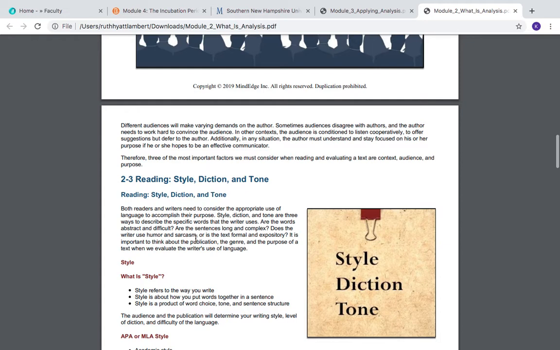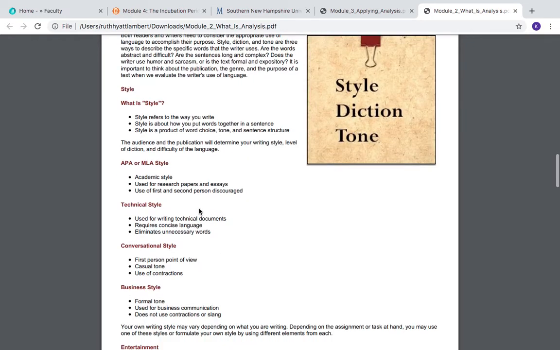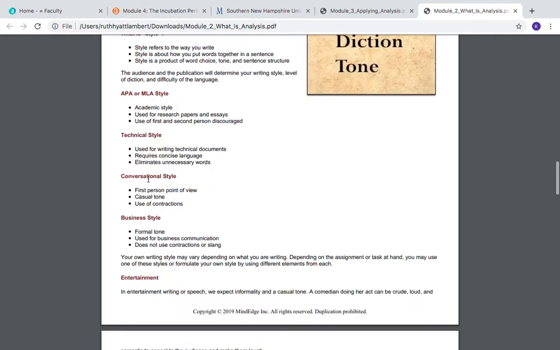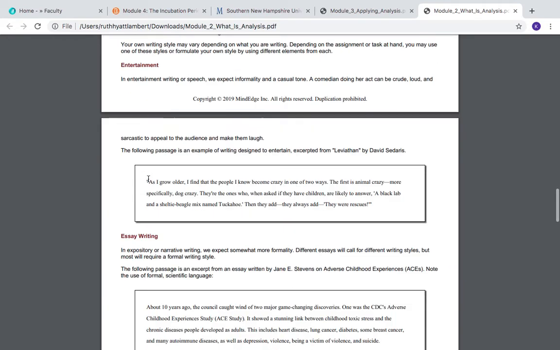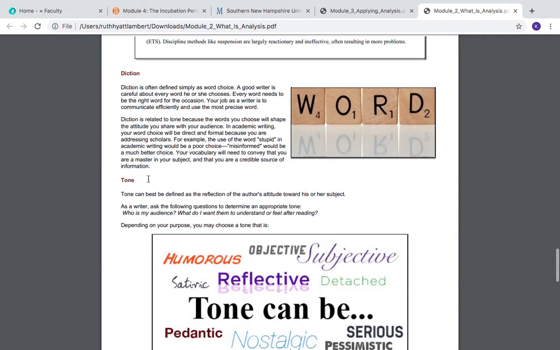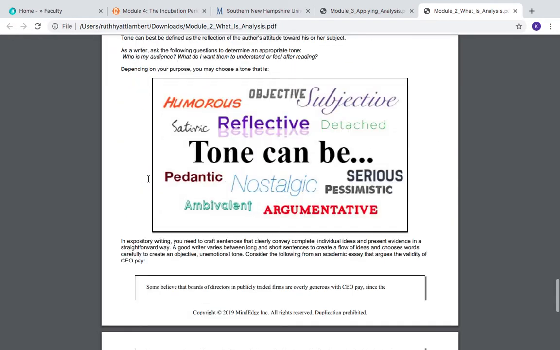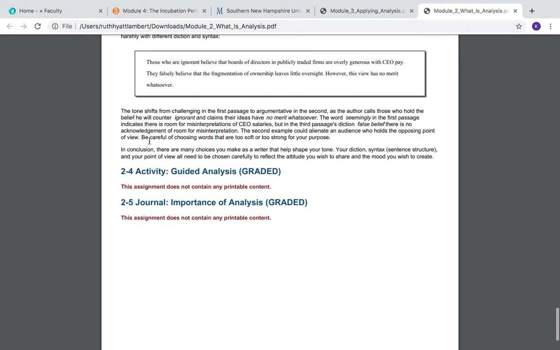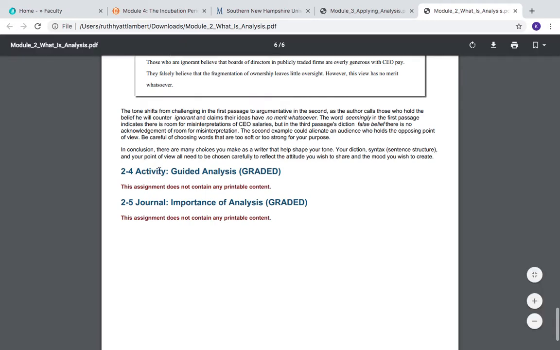So that's style. Diction is word choice. Tone is the author's attitude towards the subject matter, mostly. And style also could be APA, MLA for formatting your paper. But you can read through all that. But the first assignment that you want to tackle is after this part on tone and diction. It's a guided analysis, a graded activity.